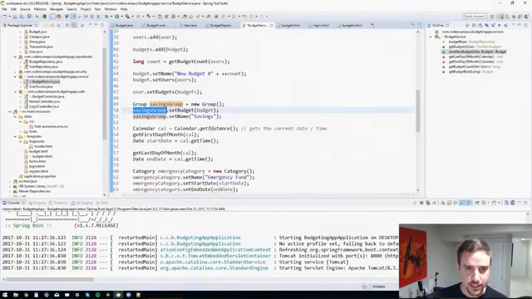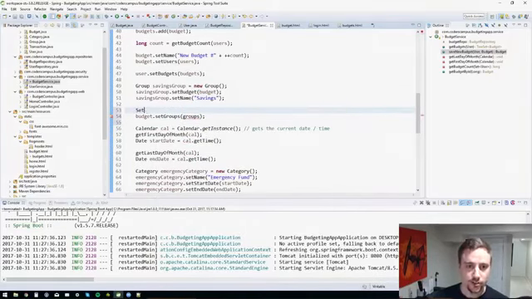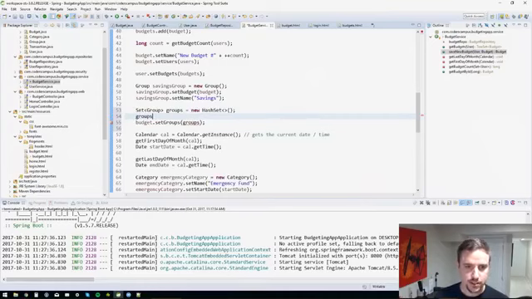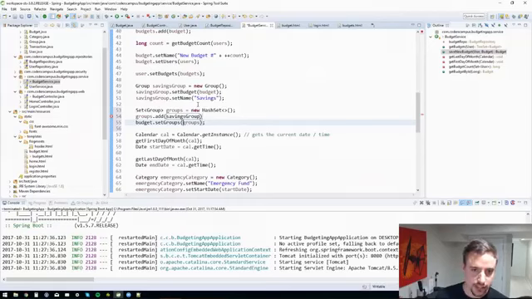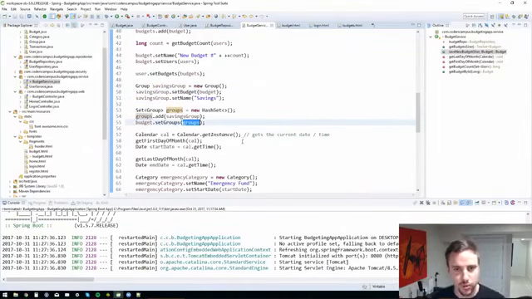What else do we need to do for bidirectionalness? In the group, we set the budget, which leads me to believe that the budget needs to set the group, which again needs a set of groups. Groups equals new hash set, groups dot add savings group. Budget dot set groups, sorry, apologies. Okay, bidirectionalness again. Savings group set budget, budget set the savings group. Cool.